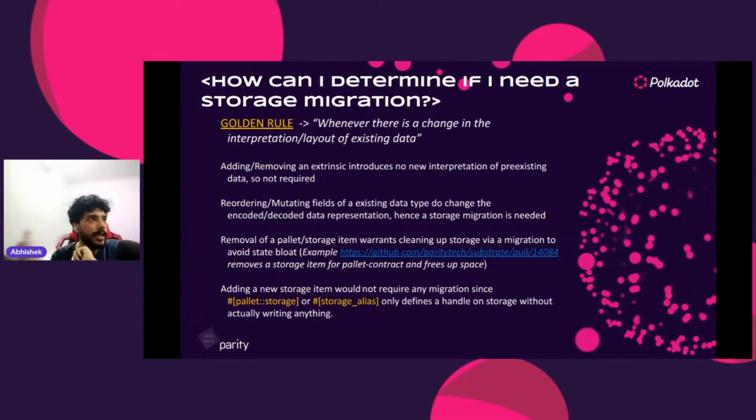Even if you write data to your new storage item, it's still a new storage item. So probably you don't need to think about storage migration. So these are just some of the scenarios that are listed here. There could be multiple scenarios that I haven't covered here, but this is the general idea.